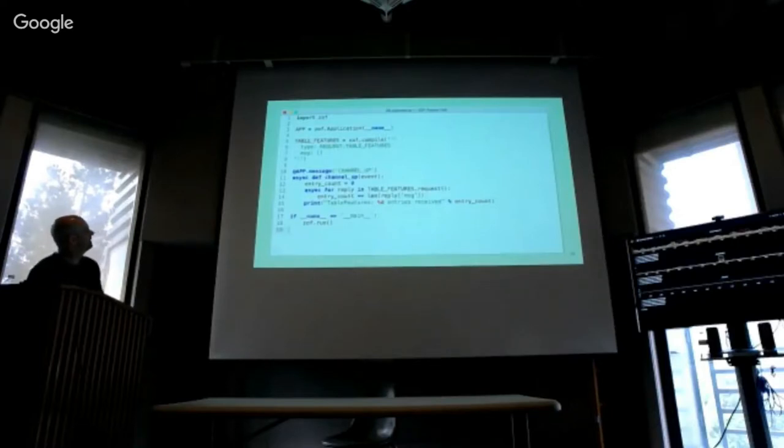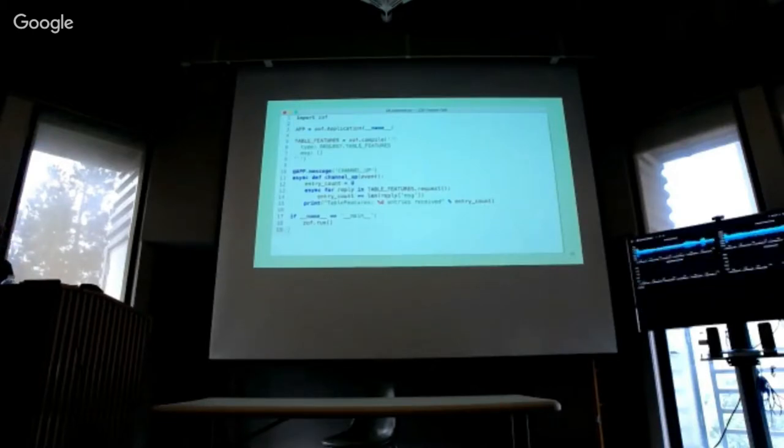And this is a way to do a streaming reply if you're doing multi-part. You can use an async for loop, and you send the table features request, and then you can deal with the multiple replies.